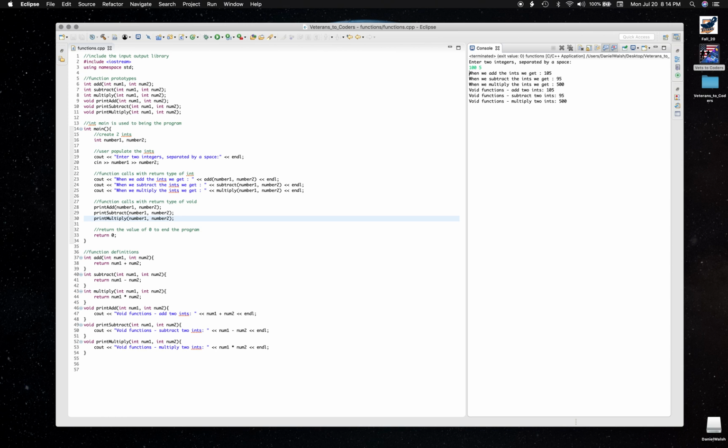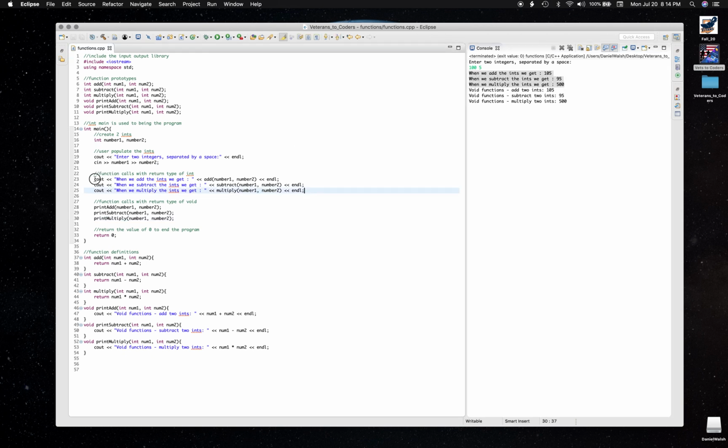Enter. When we add the two ints, we get 105. When we subtract the two ints, we get 95. When we multiply the two ints, we get 500. So all of these were examples of this here. We are making a function call within our cout statement, and we can do this because these all have return types that are not void. They're all int return types.